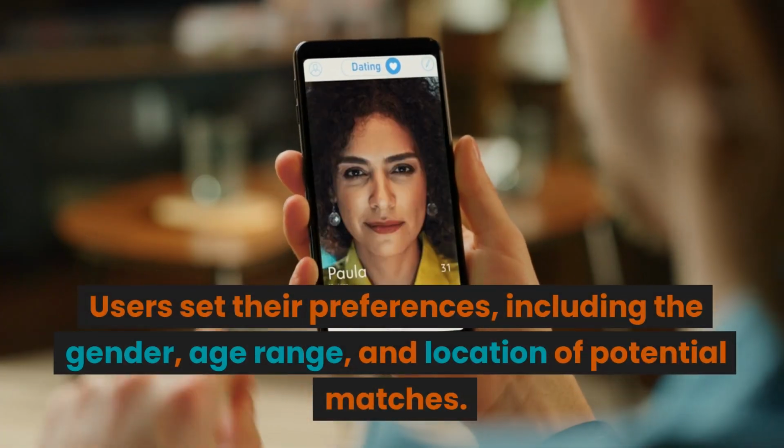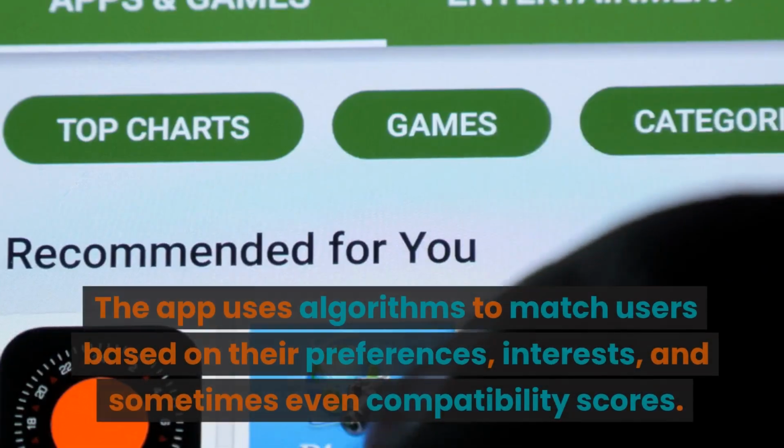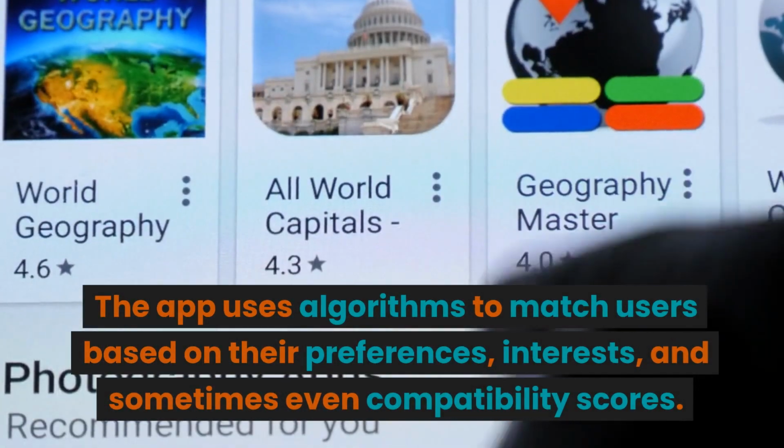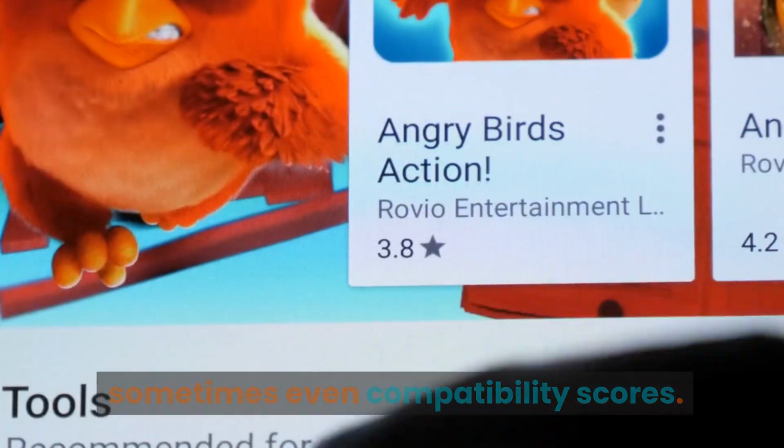Preferences and matching. Users set their preferences, including the gender, age range, and location of potential matches. The app uses algorithms to match users based on their preferences, interests, and sometimes even compatibility scores.